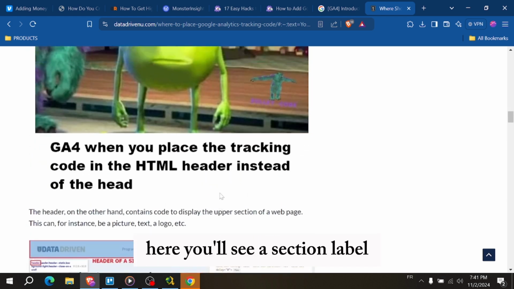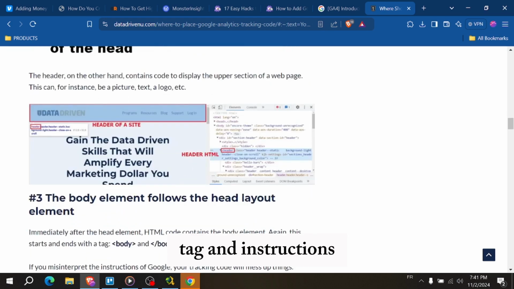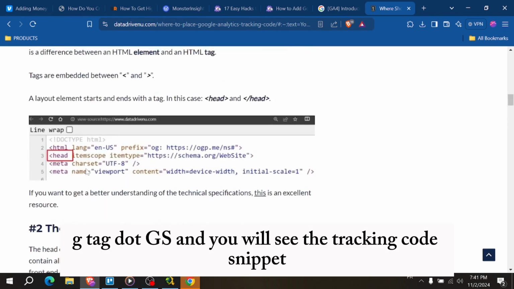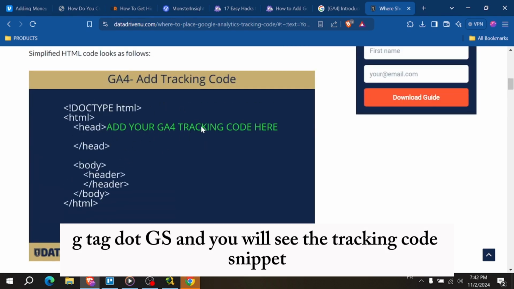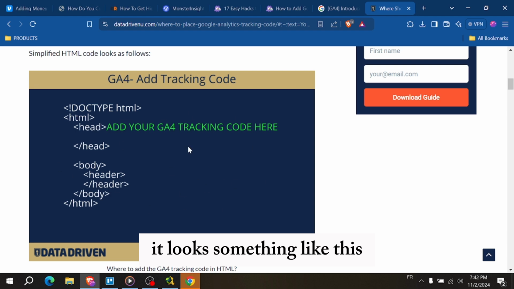Here, you'll see a section labeled Tag and Instructions. Under the Tag and Instructions, select Global Site Tag, gtag.js, and you will see the tracking code snippet. It looks something like this.